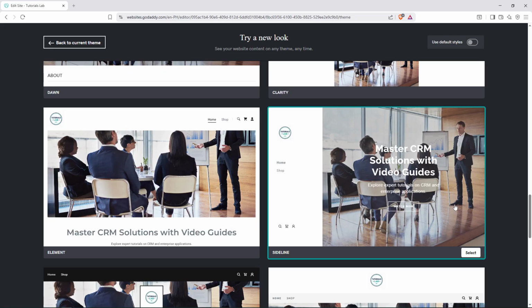Once you've found a theme you like, simply click on Select to apply it. This will change your website's background to match the new theme you've chosen. You may need to wait a moment while the changes process and apply across your site. And there you have it, you've successfully changed the background on your GoDaddy website builder, giving your site a fresh new look.